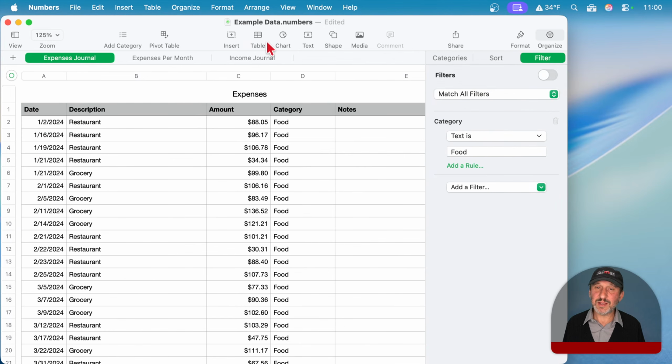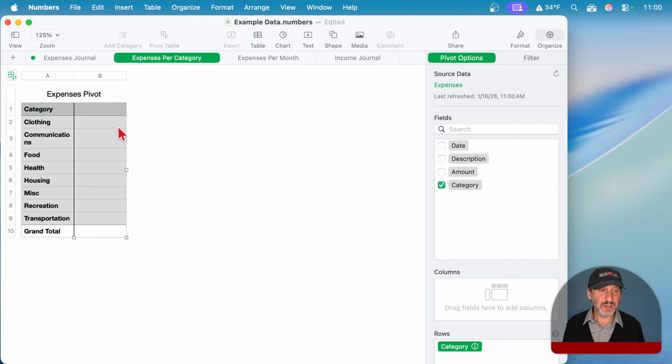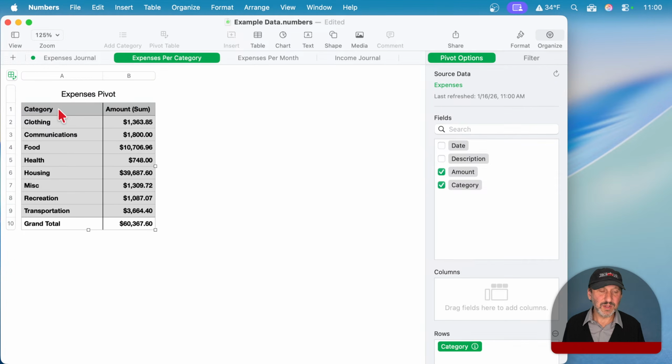And let's create another pivot table. And we'll call this one expenses per category. And let's say we want, instead of date, category. So all the categories here on the left, and then amount is here on the right. And we can see the sum. We can adjust that there. And then we could see how much we spend on each of these.